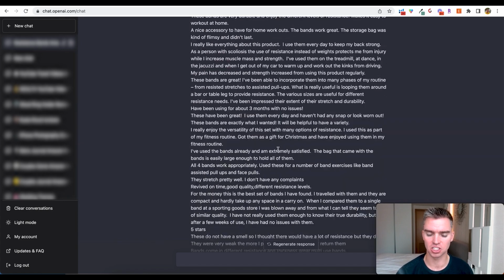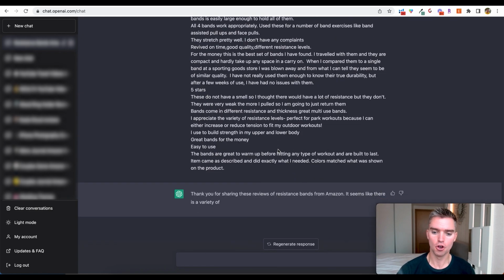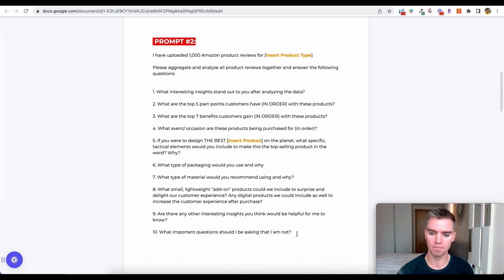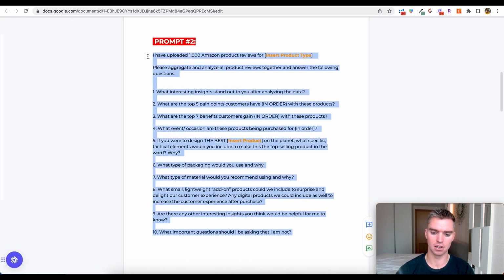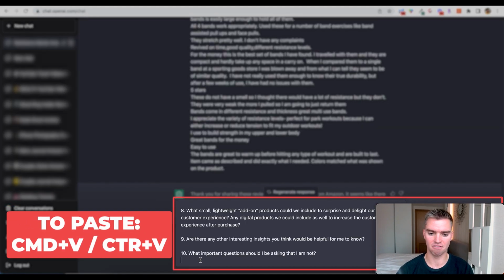And as you notice, some of these reviews are actually written in other languages like Spanish or Italian. ChatGPT automatically picks up and translates other languages as well, which is really powerful. So now that we have 1,000 reviews imported into ChatGPT, we move on to prompt #2. So I'm going to go ahead and copy this prompt here. Now, under here in the new prompt, Command V to paste.